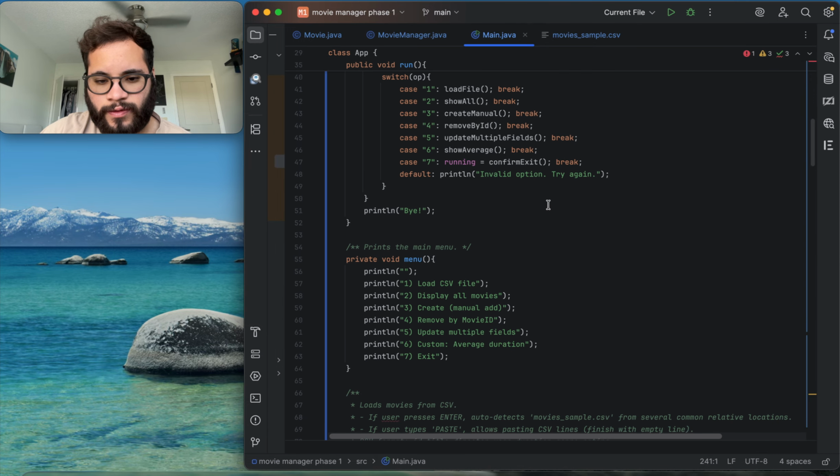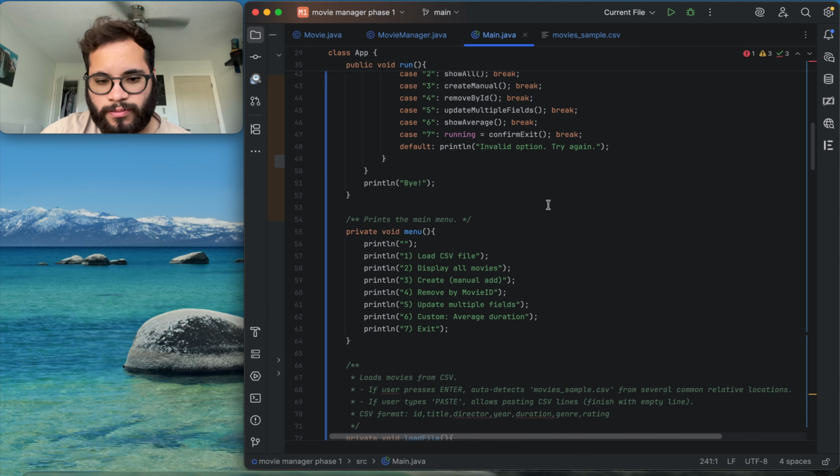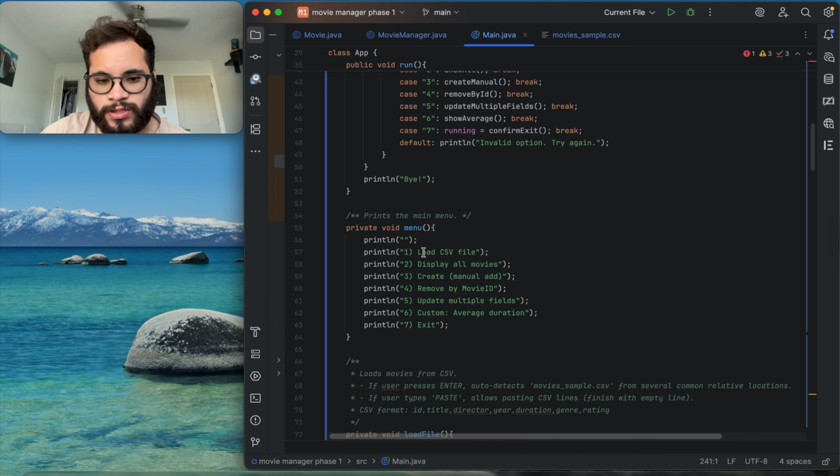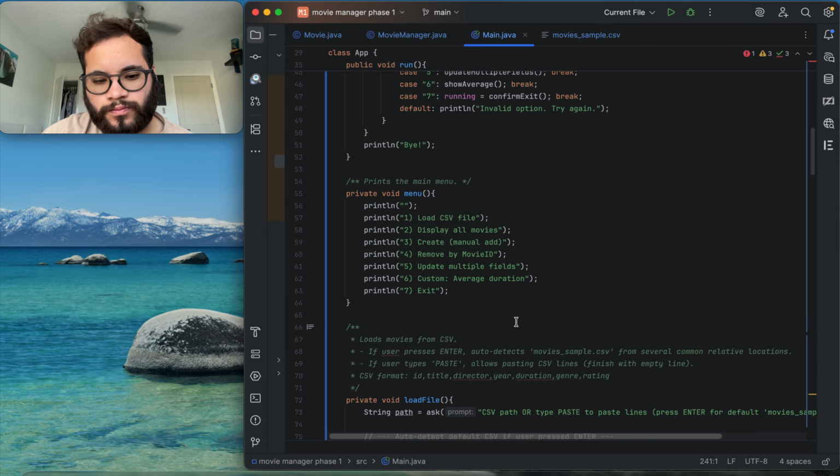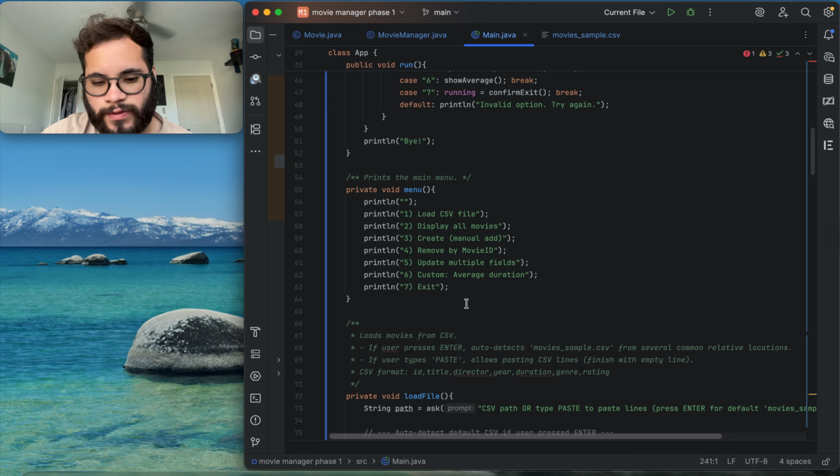Here is the print menu, which prints the main menu. So here it shows how the main menu is going to look. In this case, we have load CSV file, display all movies, create, in this case manually adding, remove by movie ID, update multiple fields, and custom average duration. And 7 for exit.